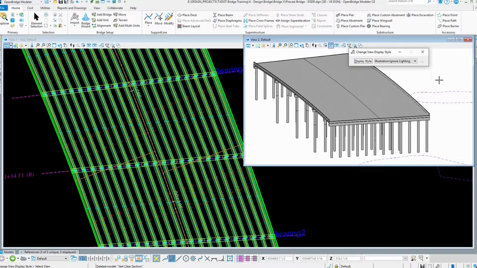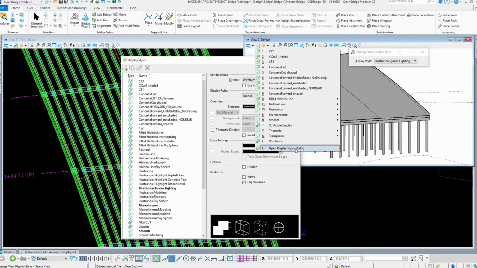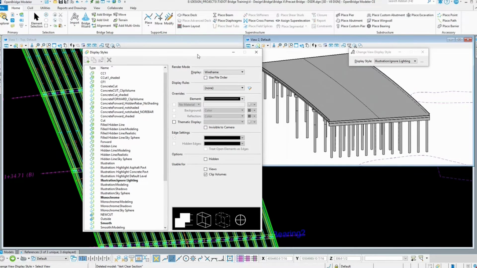Now, to open that big display styles window we saw in the slides, we can do one of two things. I can come to this little set of ellipses here and open it from there. You can also click and hold down on the second icon here in any of these views, and down at the bottom is open the display styles dialog, and that'll get us to here.